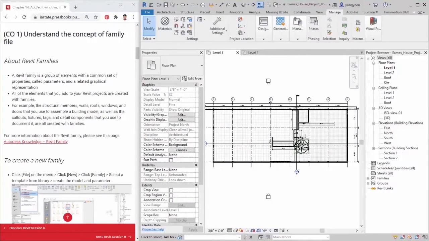Hello all. This tutorial will help you to understand the concept of a family file and how to manage the Revit family files. First, about Revit families.